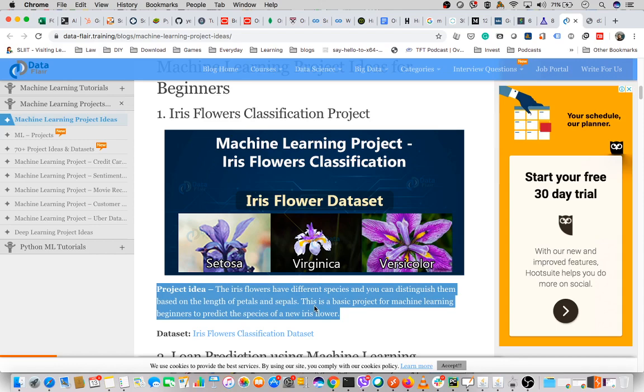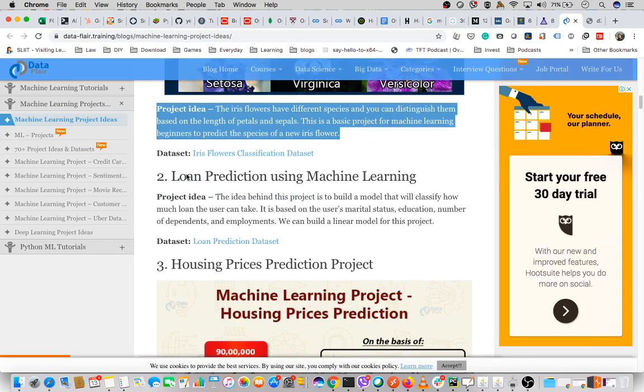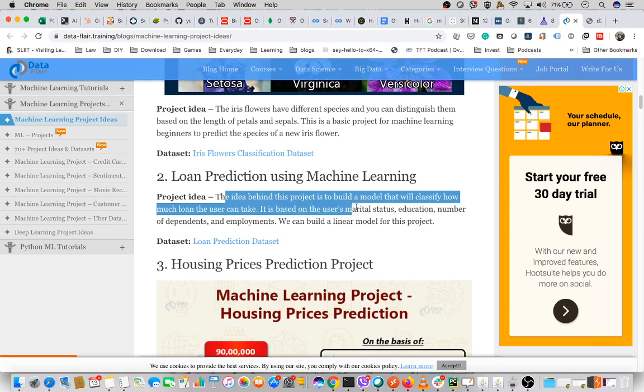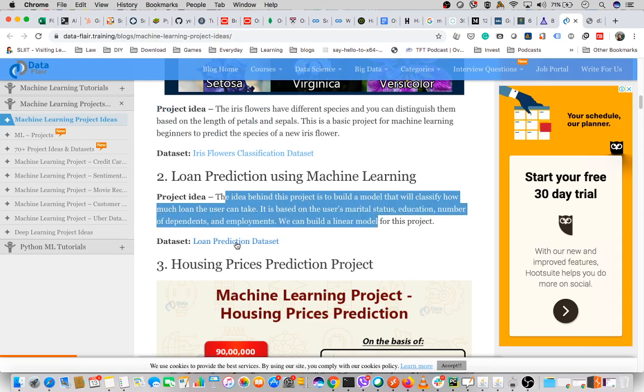So I would know that you are continuing with the project. Now, also similarly, loan prediction. Build a model, classify how much loan the user can take. Again, the data set is available here in Kaggle, and basically from that, you can do that project.